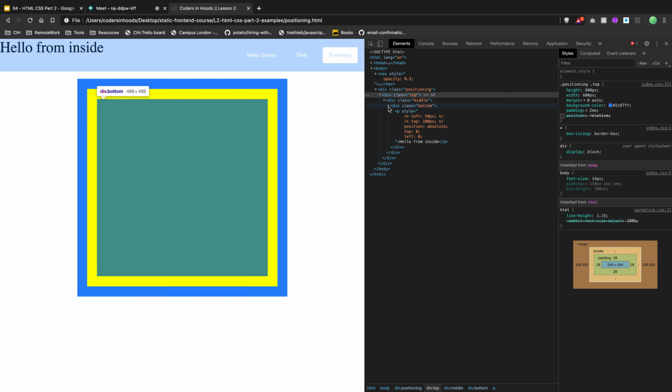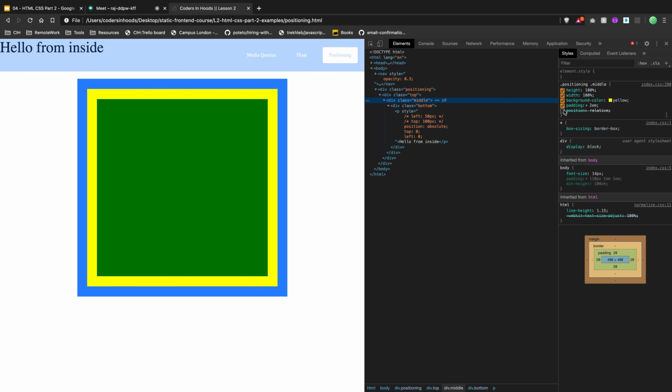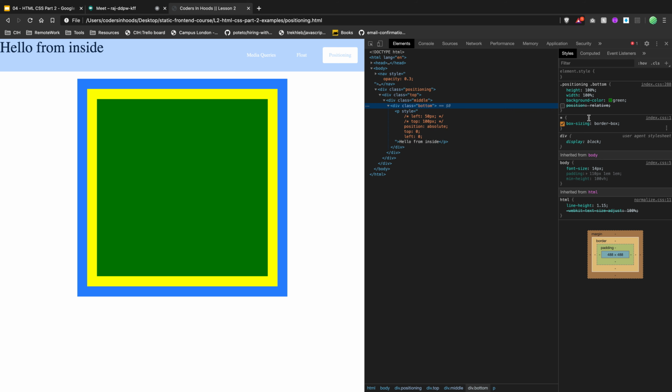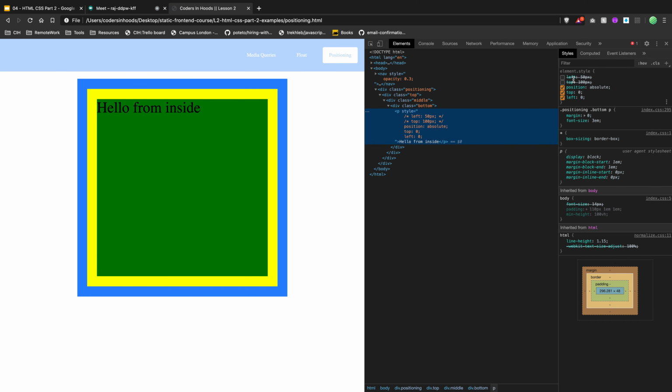I can remove this and add it to middle. So now it's positioned absolutely to my middle. Or I can position absolutely to my bottom. And now it's positioned to the bottom. And now if I change some values, like top and left, it's positioned based on this one, on the green one.